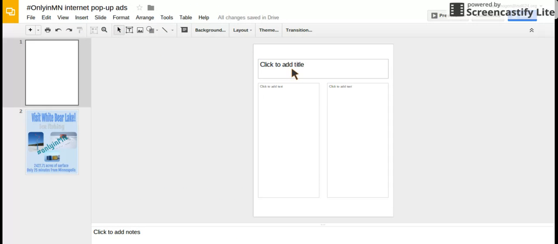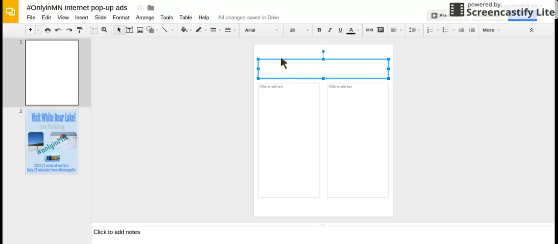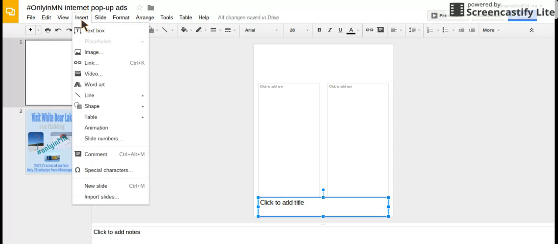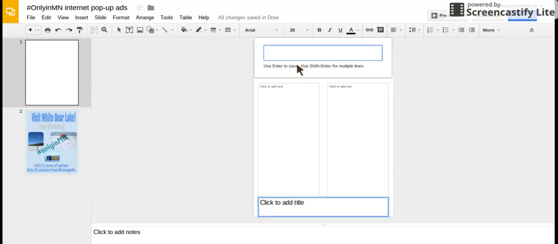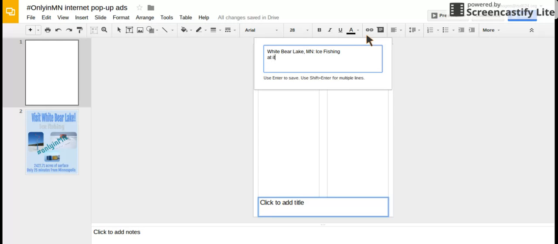So for example here, I'm probably going to want to have my title here in the top. And I actually want, I think, this down here for right now. What I'm going to have though is I'm going to show you a few things that you might want to know how to do. Word art's my first one. So I want to have White Bear Lake, because that's what I'm doing. White Bear Lake, Minnesota, ice fishing. Whoa, my keyboard's a little weird. Sorry about that. At its best.